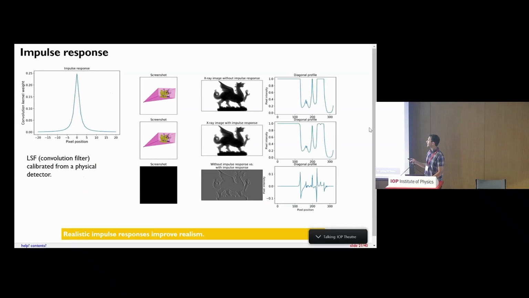So here we have an example of impulse response, or it's not exactly the point spread function, we use a line in that case. And we measured that from a real detector. So this is something that has been experimentally designed. So we can see two simulations, one without the impulse response and one with the impulse response. And what you can see is that at the top, without, it is quite sharp. You can see sharp corners in the profile. With it, you start to have a bit of blur, obviously. And you can see the difference between these two.